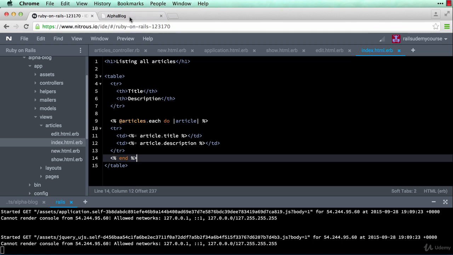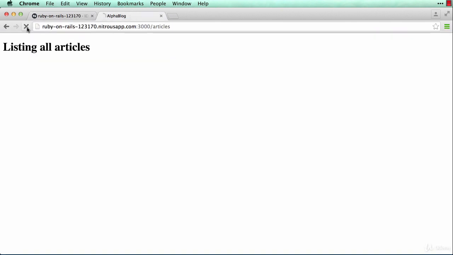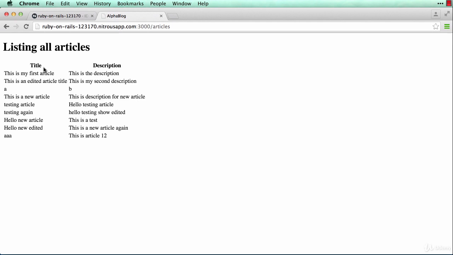So let's see what that did. This should display all our articles. And there it is. We have title and description. We have, this is my first title, this is the description. These are all the titles and descriptions that we have in our database. Okay? Now what is missing? We have a listing now of all our articles, but we don't have the ability to show each individual one. I want a link to show and a link to edit next to each one, so I can go to those pages, either the show page or the edit page. Okay, so let's go ahead and add those links.